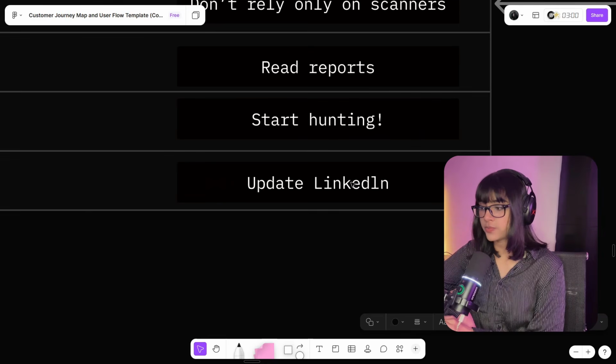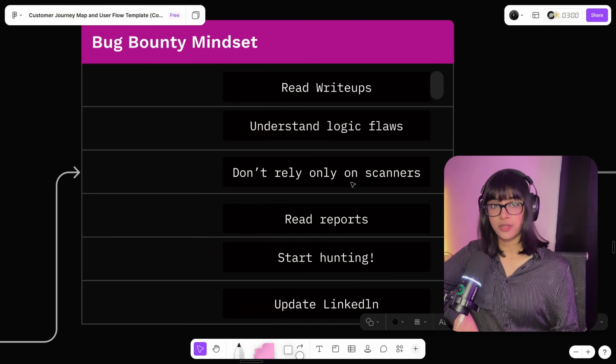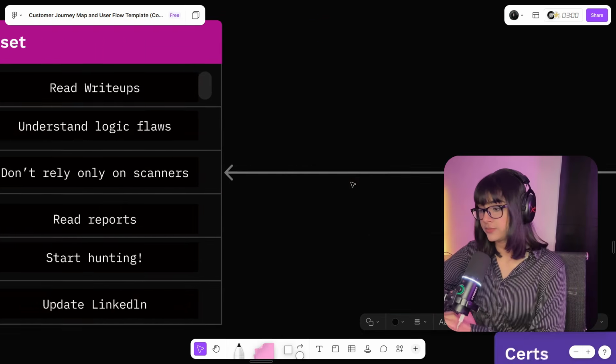And my last point is: update LinkedIn. A lot of people are not active on LinkedIn. I would suggest you be active. I know it's kind of lame, I found it lame too, but it's really going to help you land a job. Whatever you're learning, challenges you're solving, any bug you found, share it on social media, share it on LinkedIn. Build your profile. It's going to help you, okay?